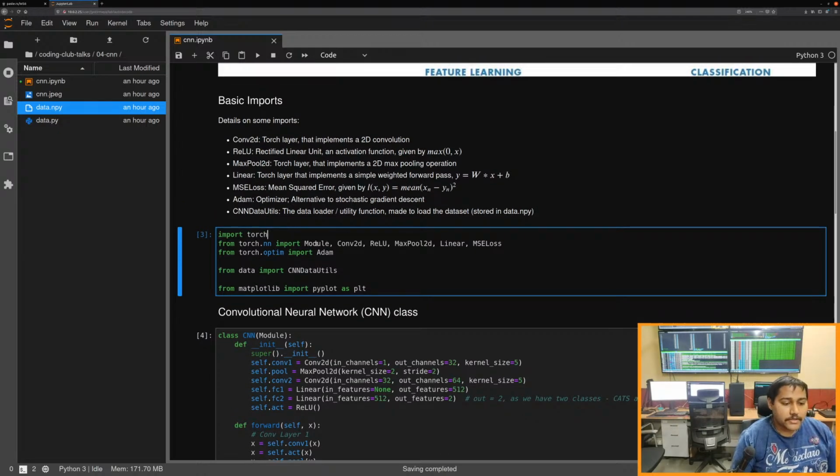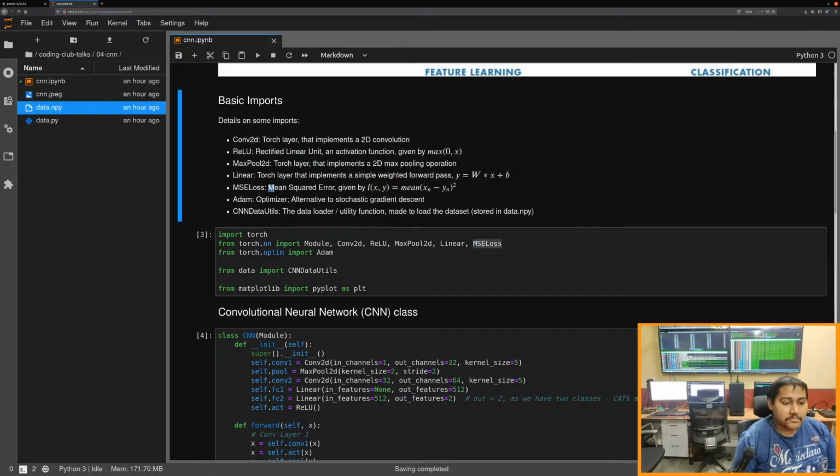Then I'm also importing these operations, like convolution 2D defined in Conv2D. Then you have ReLU, the activation function, then the max pool operation, then the linear layers, and we'll be using a particular loss called MSE loss. I've explained what it means here.